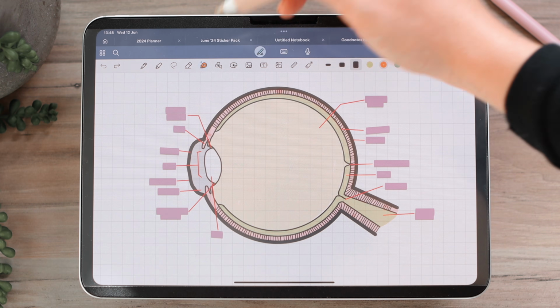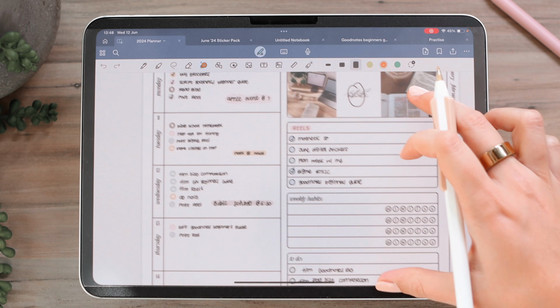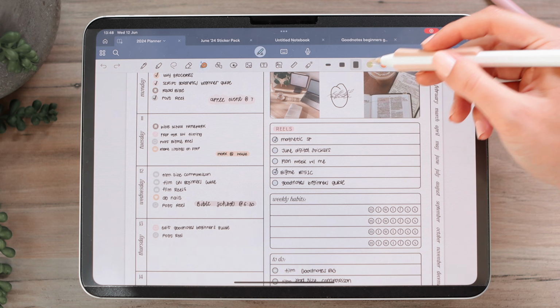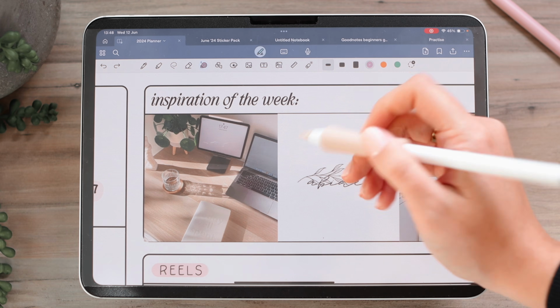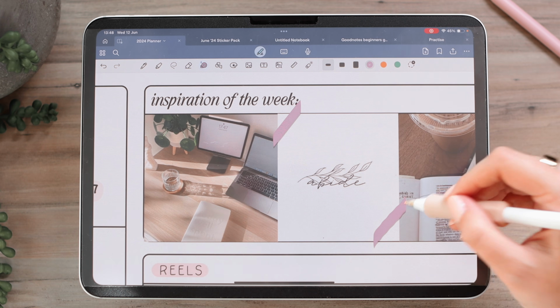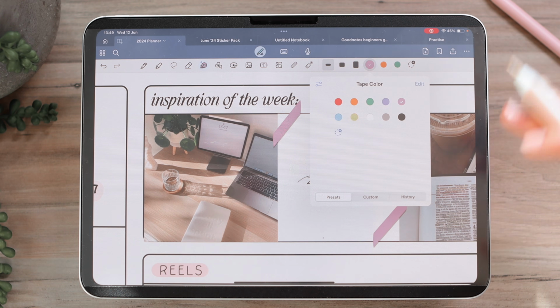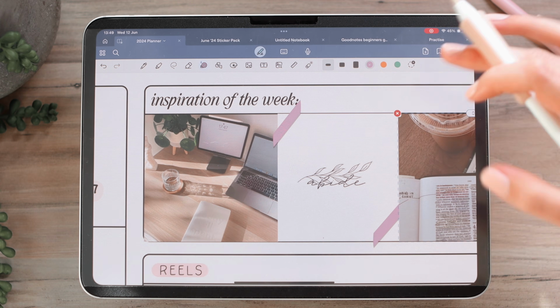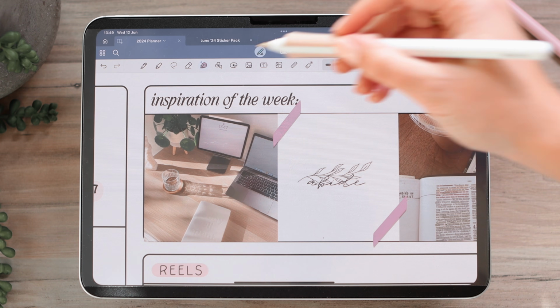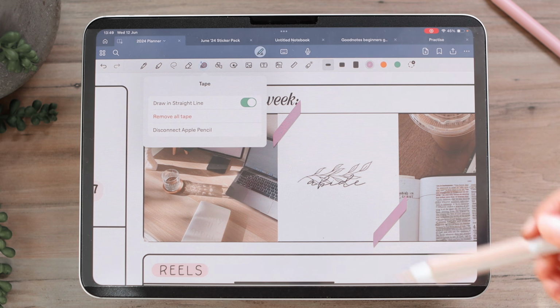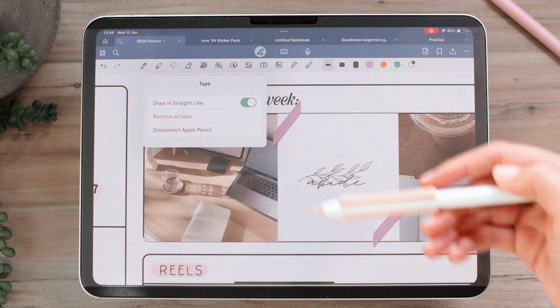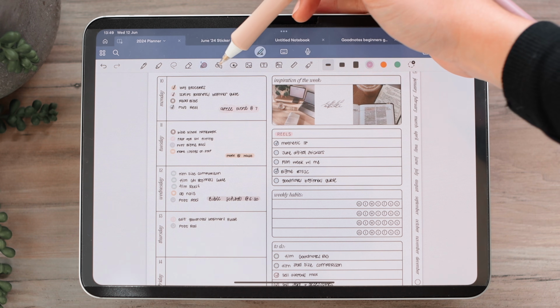You can do that, or if you just want to use it as a decorative element, you can also do that. Maybe on an image, you can add it to the corner of images just to make it look like washi tape or something like that. I hope we get more patterns or something to it in the future, but that is the tape tool. I think it's a really helpful tool. You can also tap here to see remove old tape or draw in straight line, and turn that off or on. We already covered the shapes tool.